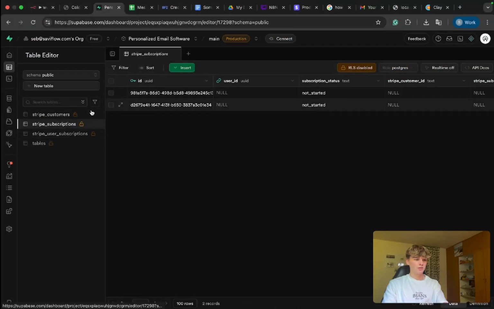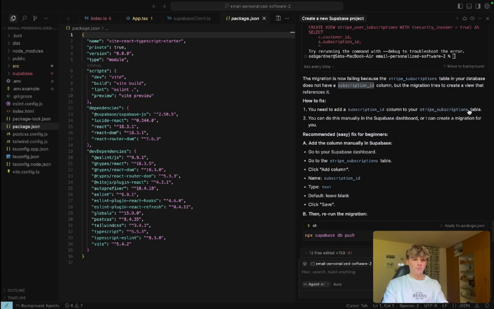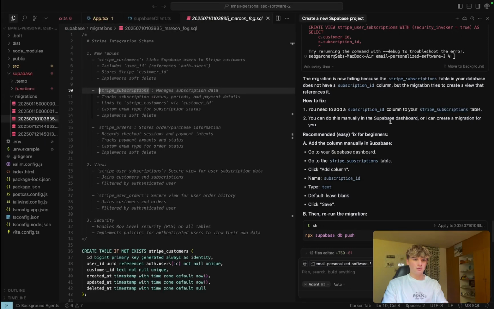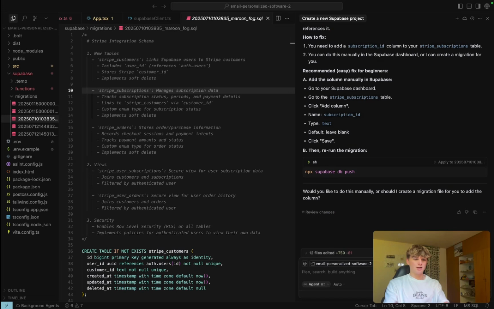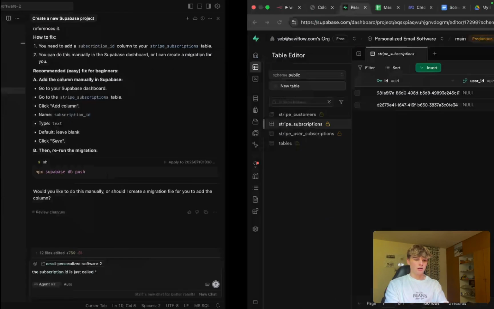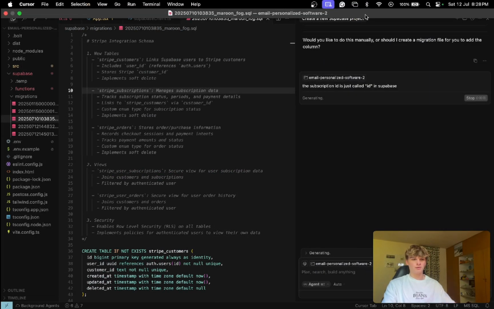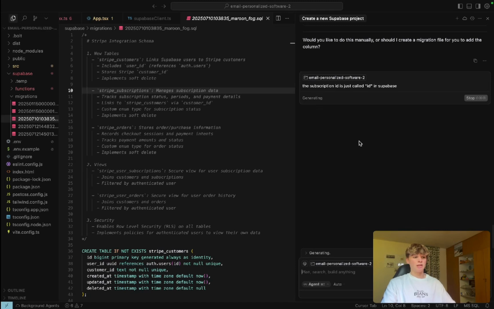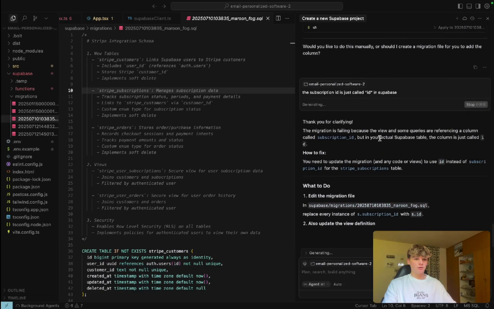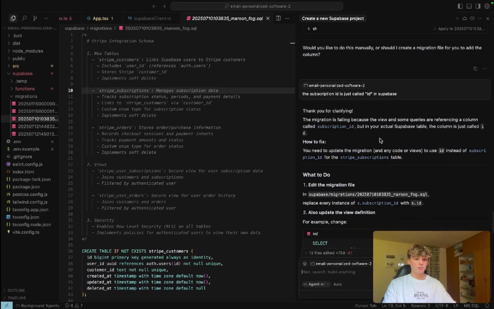Wait a minute. Stripe subscription. Wait. Let me say the subscription ID is just called, what's it called? ID in Supabase. Let me see if it changes anything in the code now, perhaps. Hopefully. The migration is failing because the view and some queries are referencing the column called subscription ID, but in your Supabase table, it's just called ID.